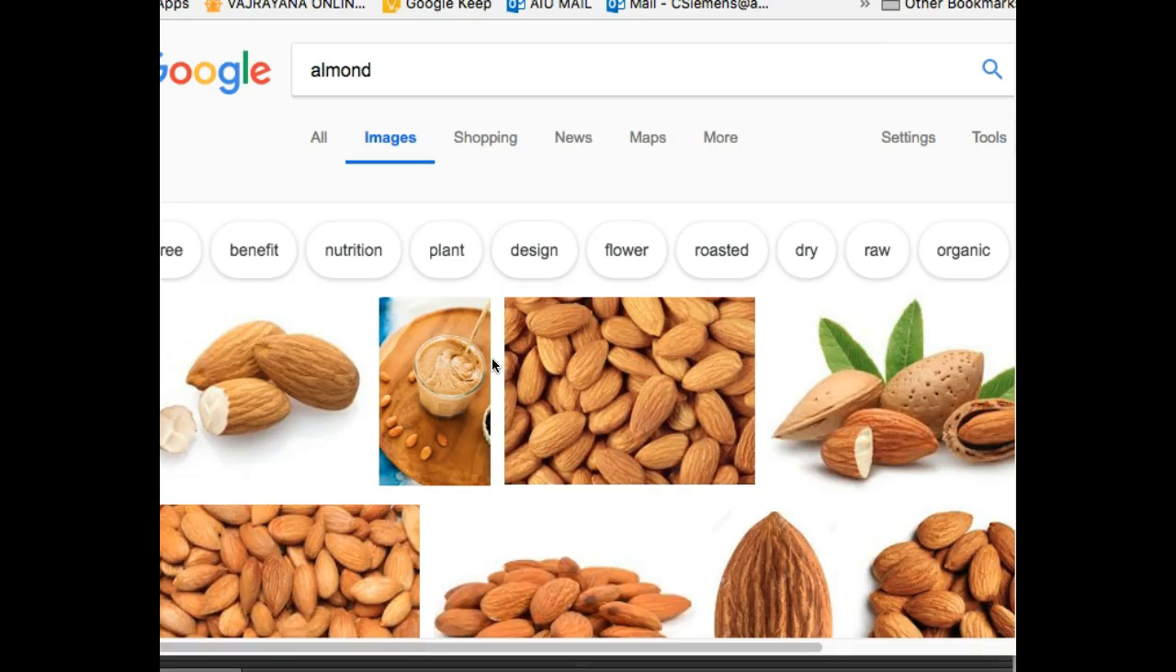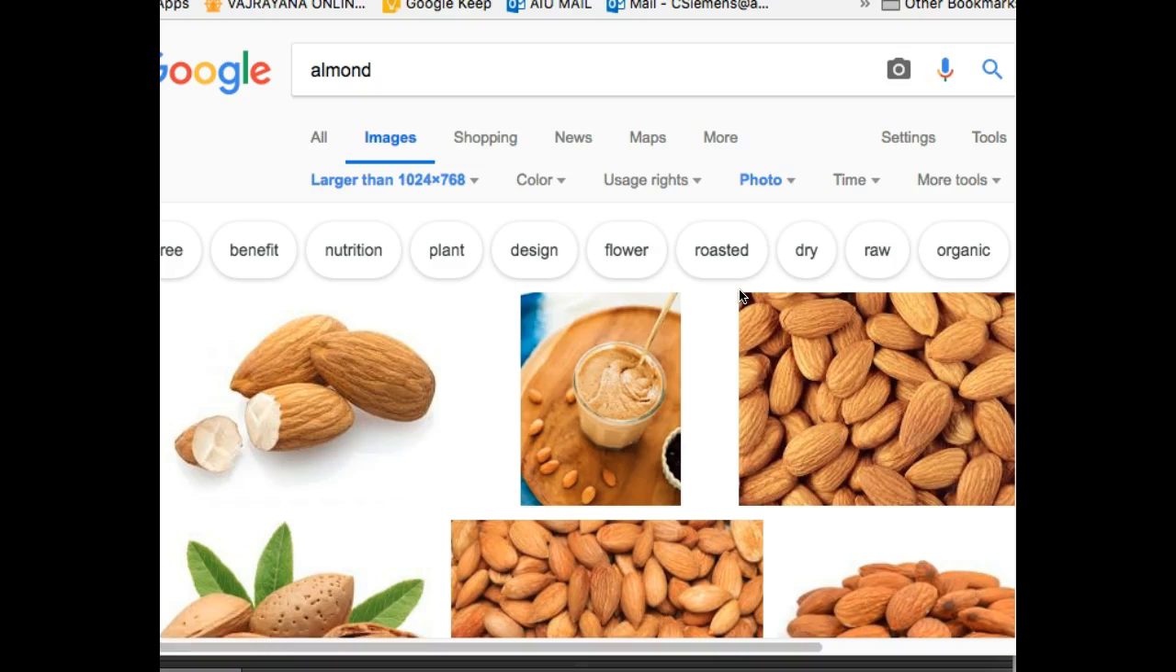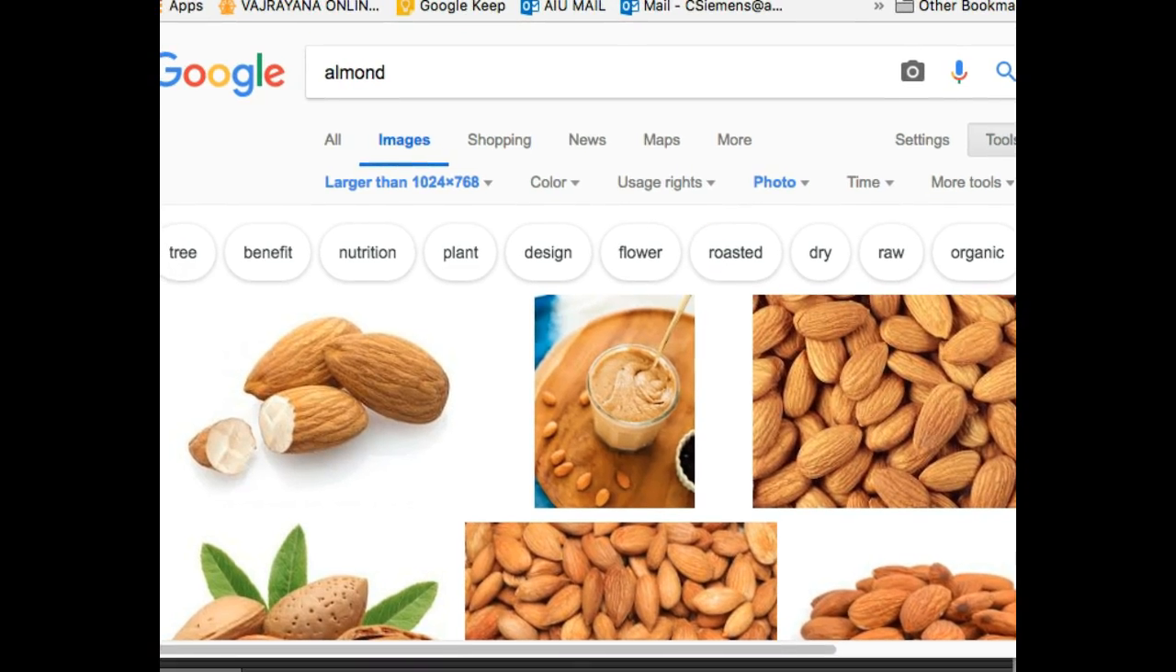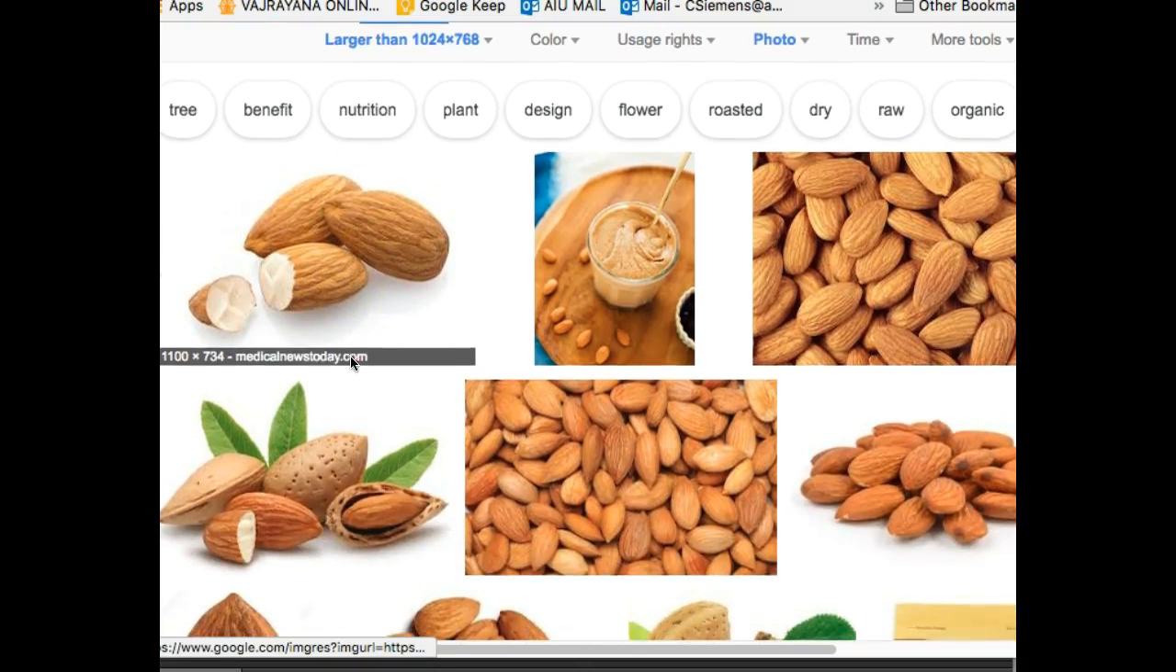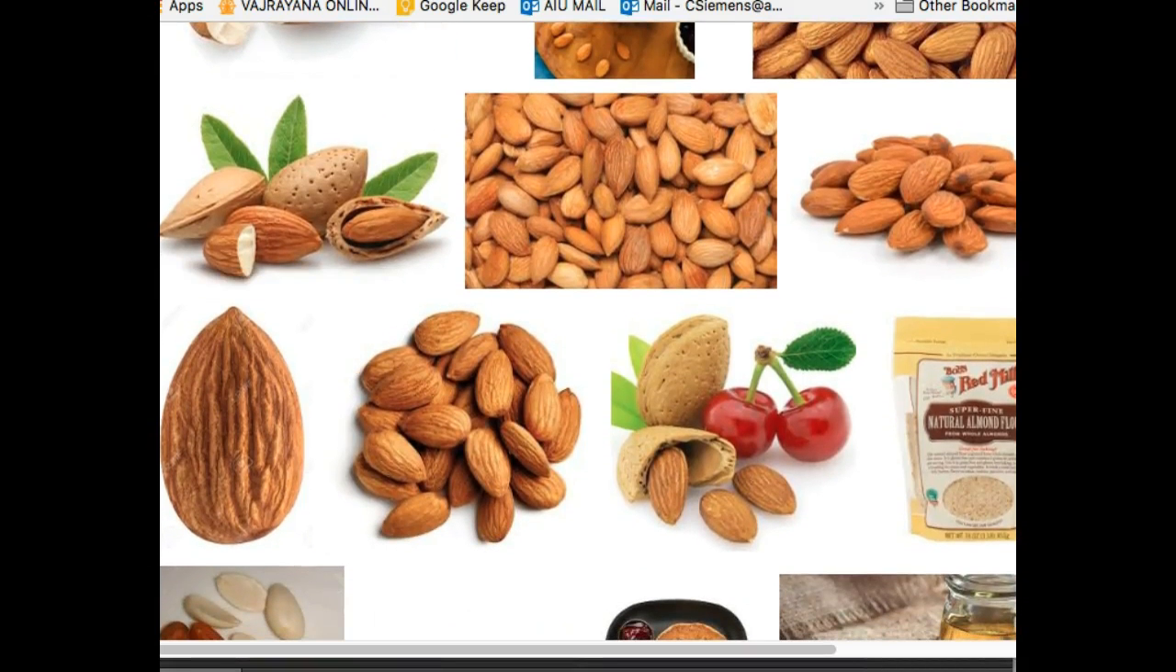1024 by 768. And then you can also go to type right in here, and there are different types. We don't want any clip art, line drawing, or animated. We just want photos, so we're going to click that. When you do that, sometimes illustrations do still creep in, so it's not a guarantee, but it'll help eliminate them. Now you can just go through here. You know for sure that all the images are going to be the correct size.